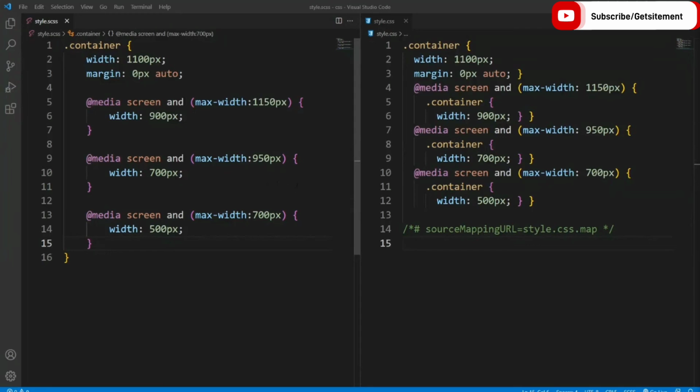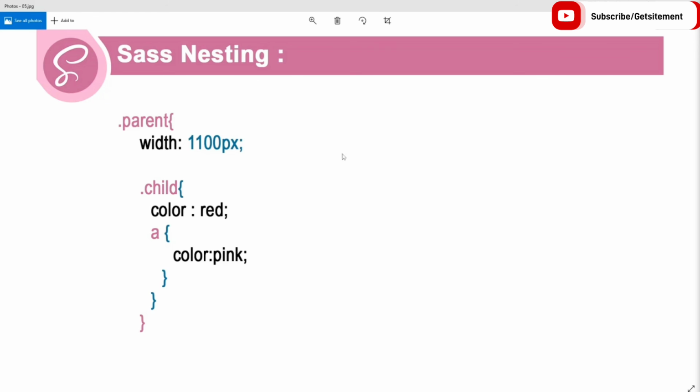So let's try to understand our next directive, which is the @root directive. In our previous tutorials, we learned about Sass nesting. And here you can see an example of nesting. As you can see, there is a parent class, and inside the parent class, we have a child class. And also we have a subchild, the anchor tag. In our parent tag, we set width 1100 pixel. In our child tag, we set color red. And in our subchild tag, we set color pink.